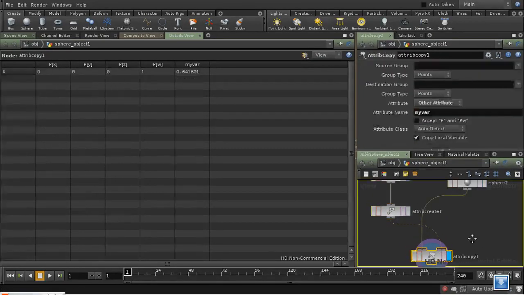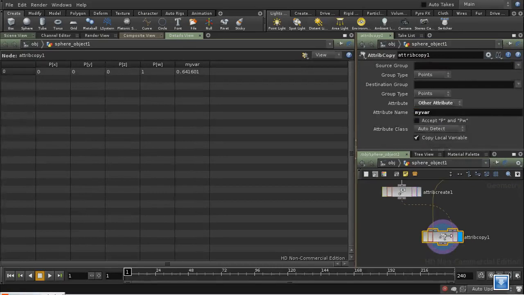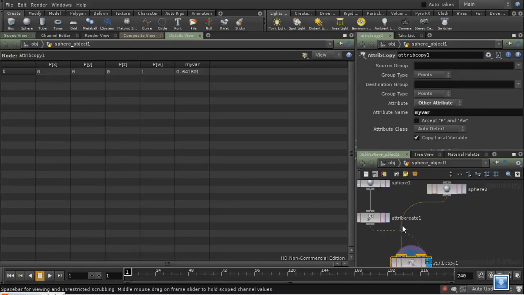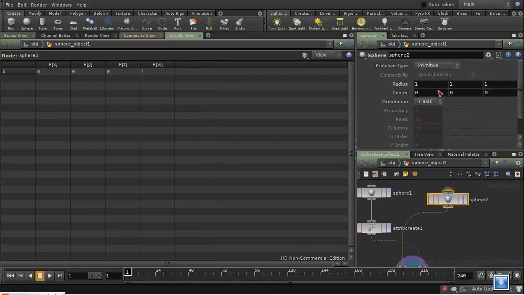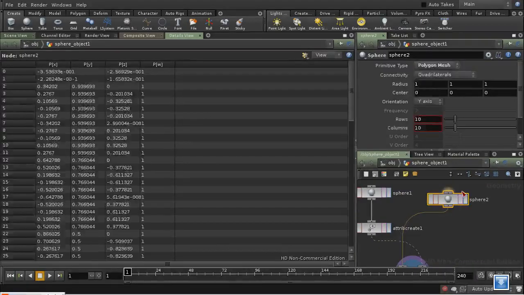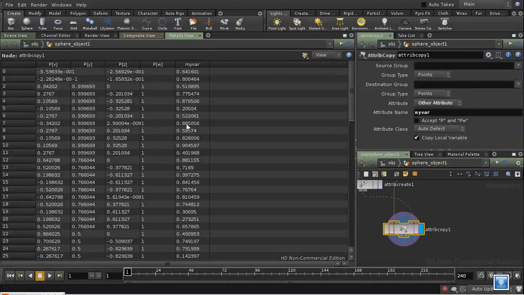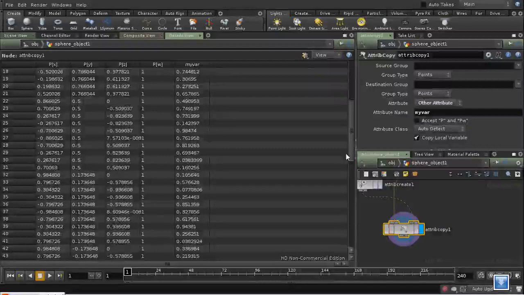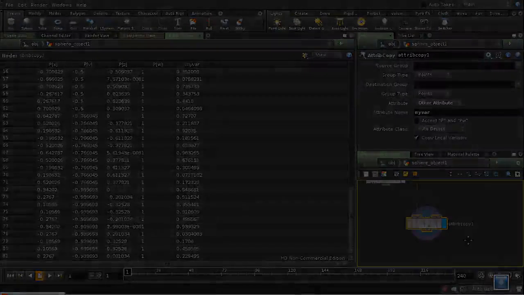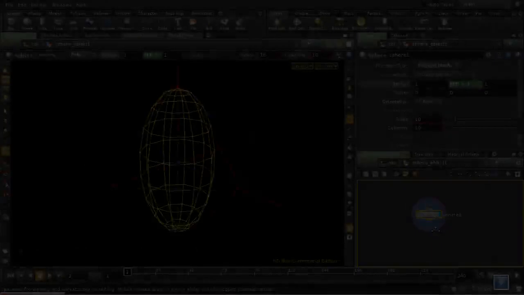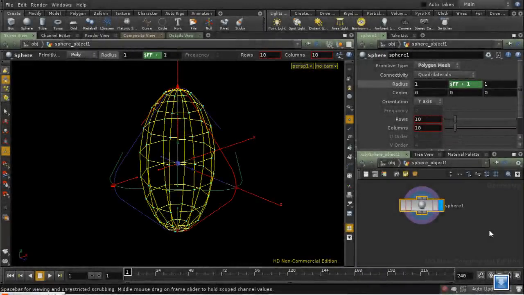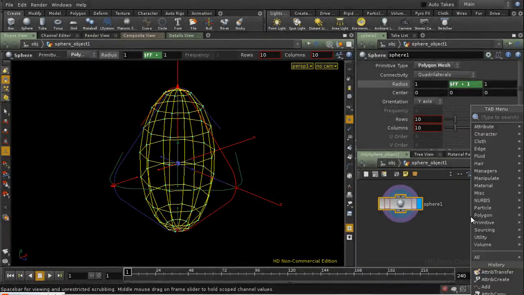So this attribute copy is not doing anything very complicated. It's just taking the point number of the geometry coming in and getting the attribute for the equivalent point number on this geometry. Now to make it work well, you need to ensure that your two bits of geometry have exactly the same number of points. And now we should find that we have myvar properly created on all of our points. Well, finally, let's look at how to transfer attributes between bits of geometry that have different numbers of points or primitives.